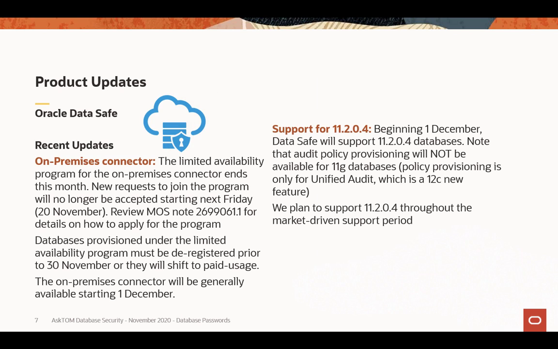Another update is on Data Safe. We have 2 things to announce this month. The first one is that the limited availability program for the on-premises connector is drawing to a close. We will stop accepting applications for new members in the program on the 20th of this month. That's next Friday. And we'll stop the program altogether on the 30th of this month. That means that if you have a database registered with Data Safe using the on-premises connector under the limited availability program, that's been free up until now.